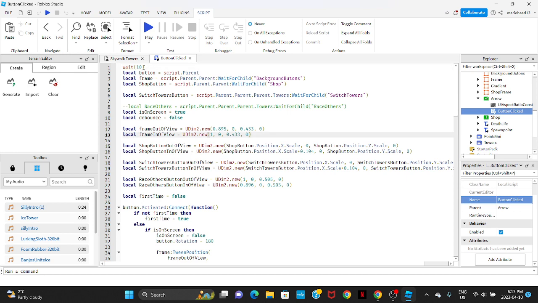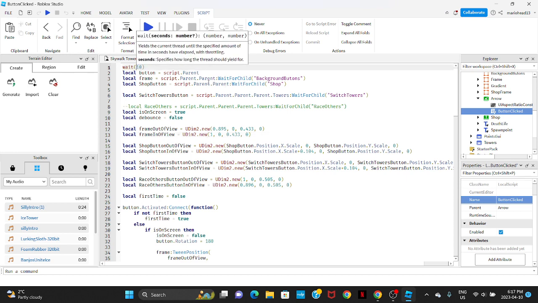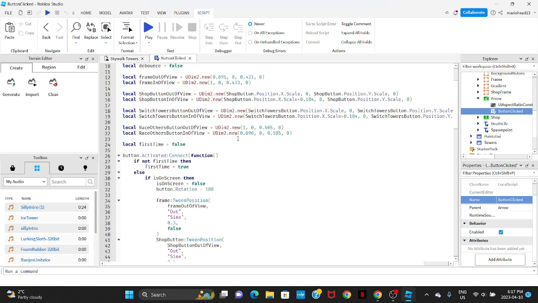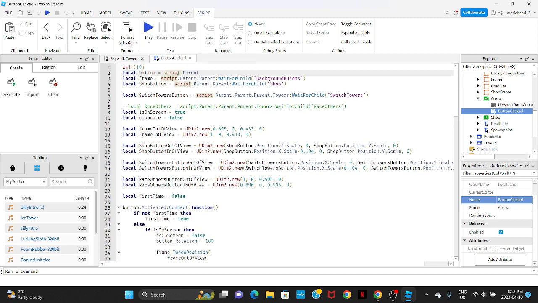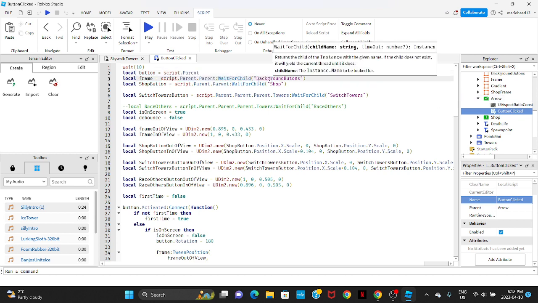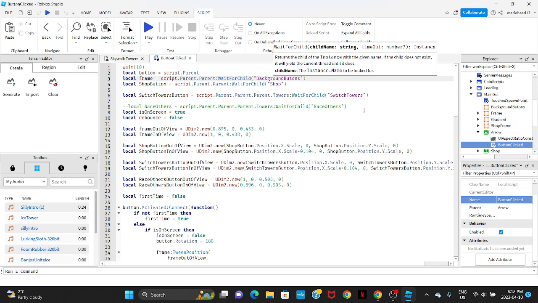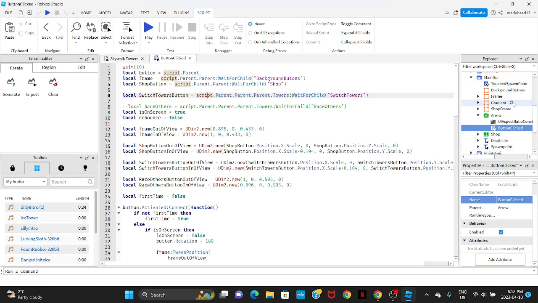Okay, cool. So there's a wait here. I'm not sure why, but oh yeah, this is for the loading screen. It's waiting for the loading screen to load. Okay. So let's see what's going on here. So for the button, we're just making a reference to the arrow button because script.parent, the parent of the script, is the arrow button. So local frame, same thing, we're referencing the frame. So script.parent.parent, WaitForChild. So this one, background buttons. And I misspelled buttons, but that's fine. Boutons. So, okay, whatever.